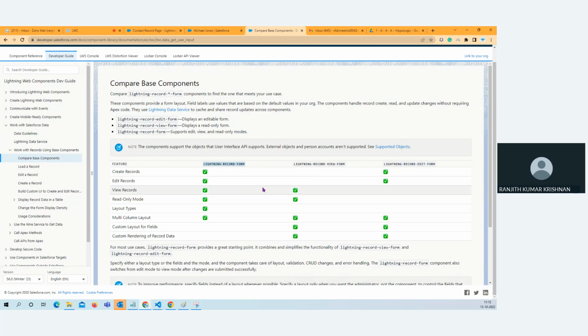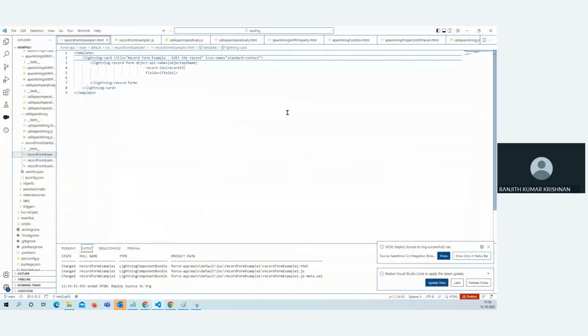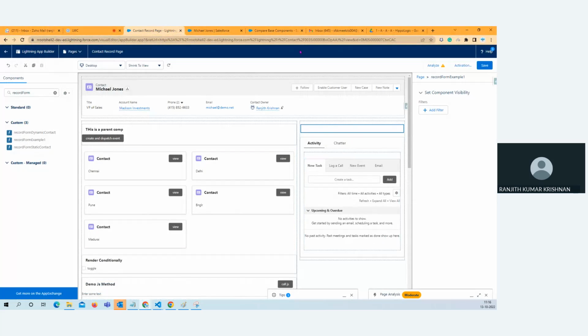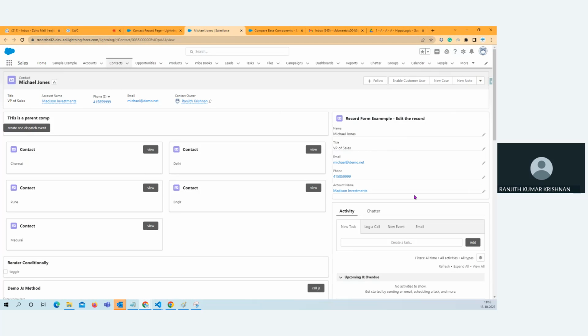And the record form will not allow the user to configure the UI. The UI configuration you cannot do, which means you are always able to render the standard UI only, like this. There is no look and feel for your form. It's all standard look and feel. You get my point? The only additional configuration you can do is add the fields. You can specify what fields to render in the form, but not the layout.